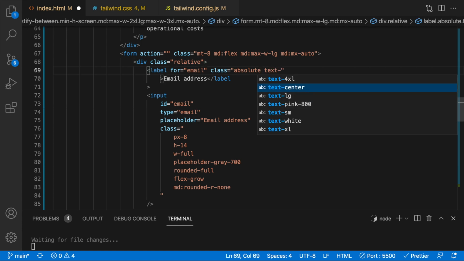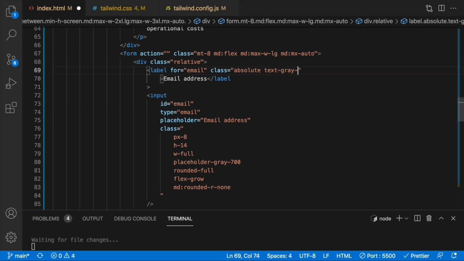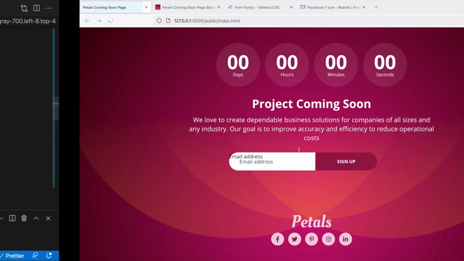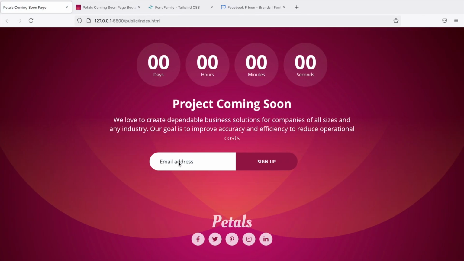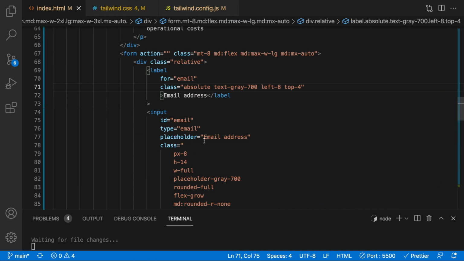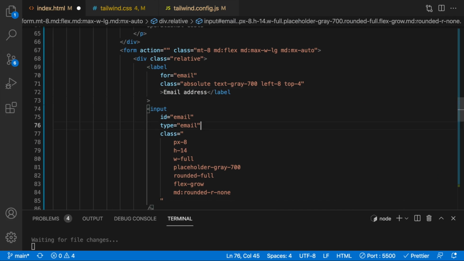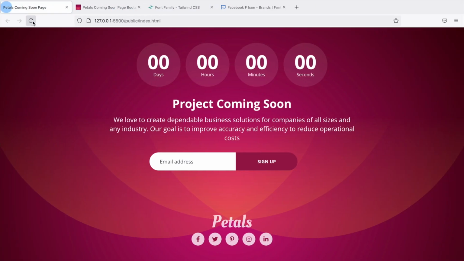That would be text gray 700, because that's the placeholder color. And then since it's absolute position, we can say left 8 and then top 4 maybe. Yeah, so it's actually exactly right here. To see that, you can remove the placeholder and then test that.